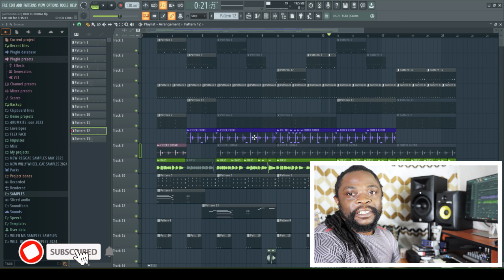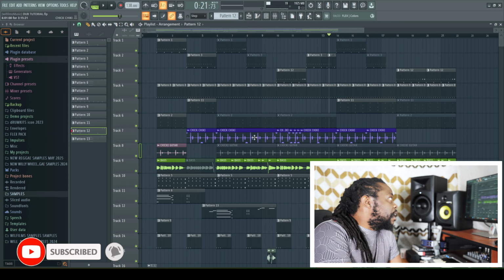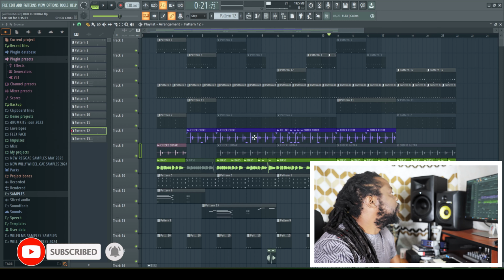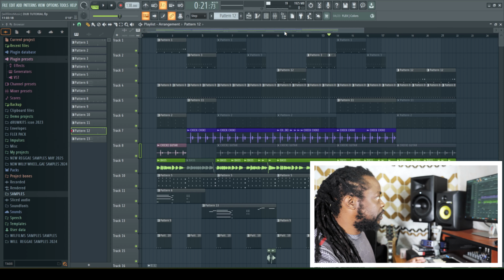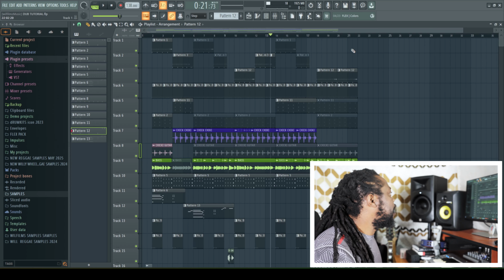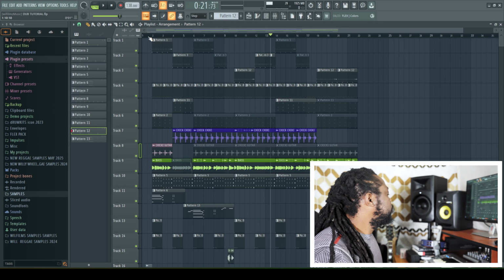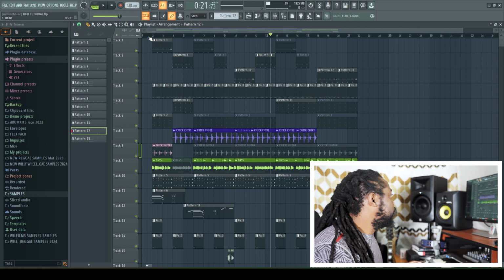Yeah, basically that is it. So this is how you can come up with your dub. This is the method that I use. If the beat is so long, it's just a matter of extending, you just keep playing around like that in FL Studio.